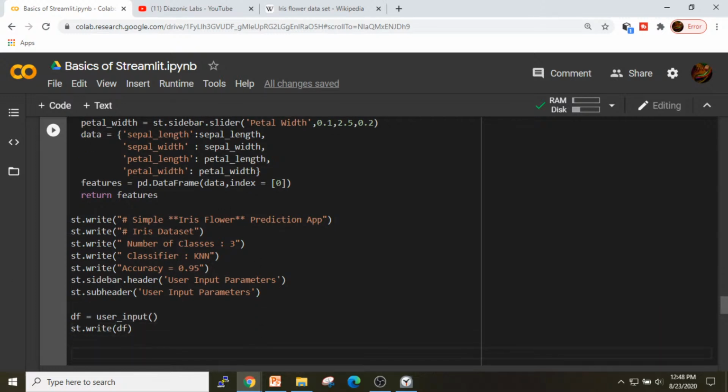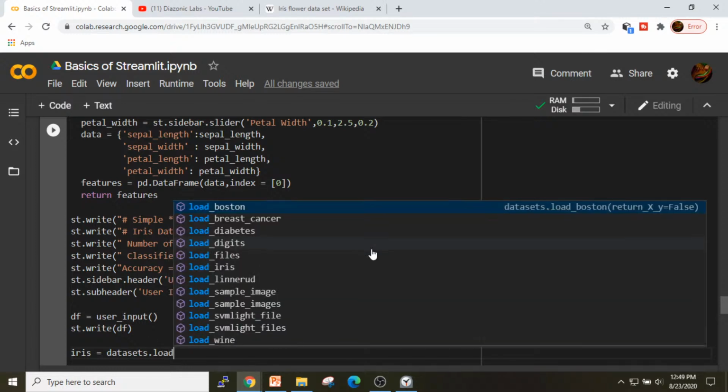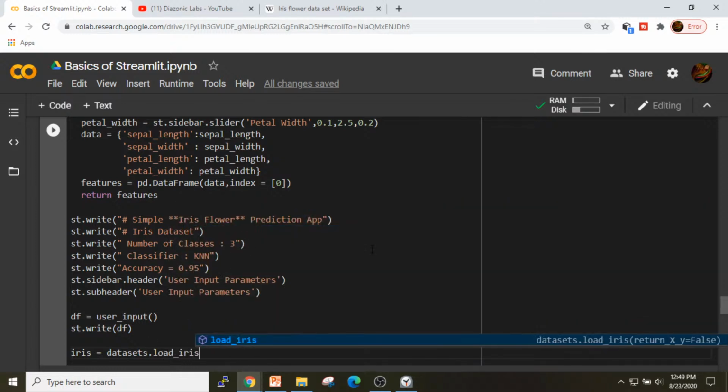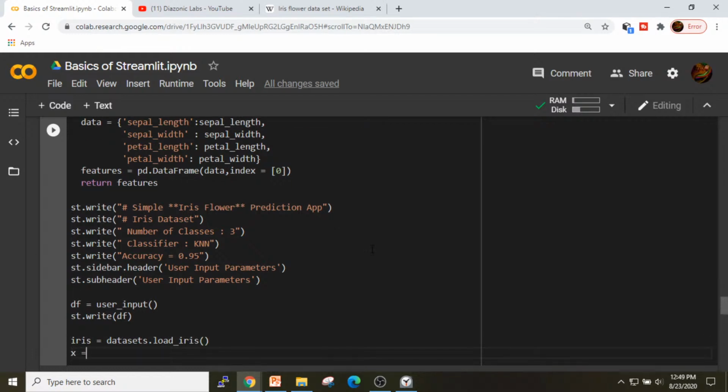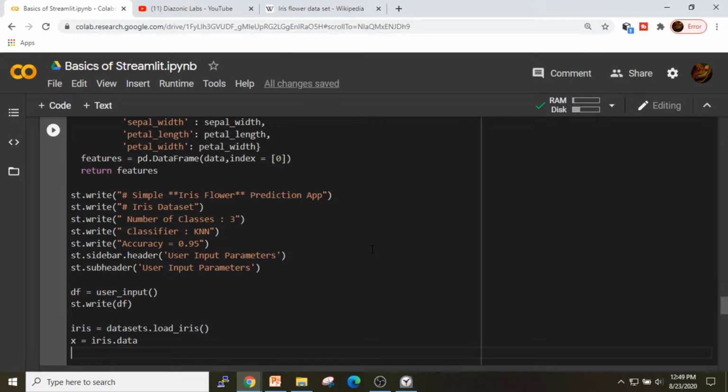Now the next few things are of the model prediction, whatever I have done here before, so I will write it very quickly. I will write iris, let me load the data set by writing datasets dot load underscore iris. I'm loading the data set once again here. Let me give x is equal to iris dot data. This is the same thing, so I'm writing it a little bit faster. Fine, so y is equal to iris.